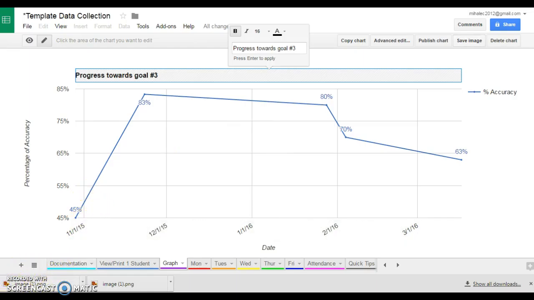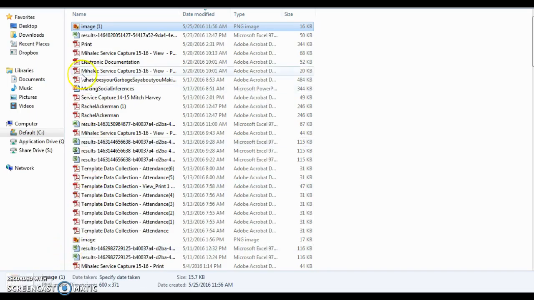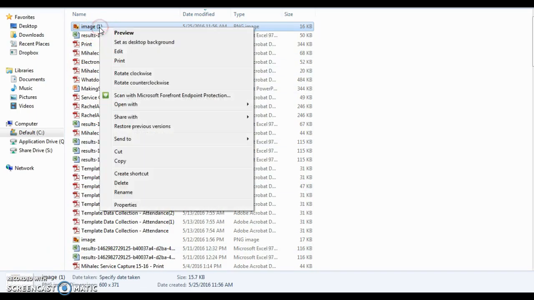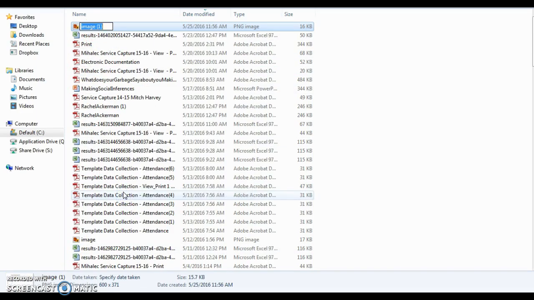You will notice it comes to the bottom again under the downloads. And the most recent one will always be off to the left. You right click, Show in Folder. There it is on the top. You right click to rename that file, and we're going to name it the student's name and Progress Towards Goal 3.